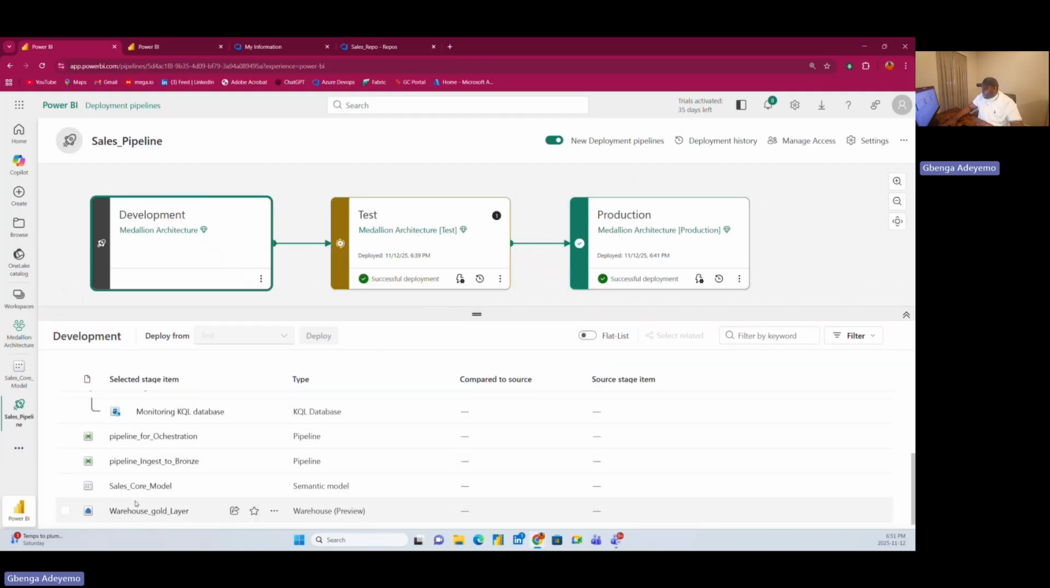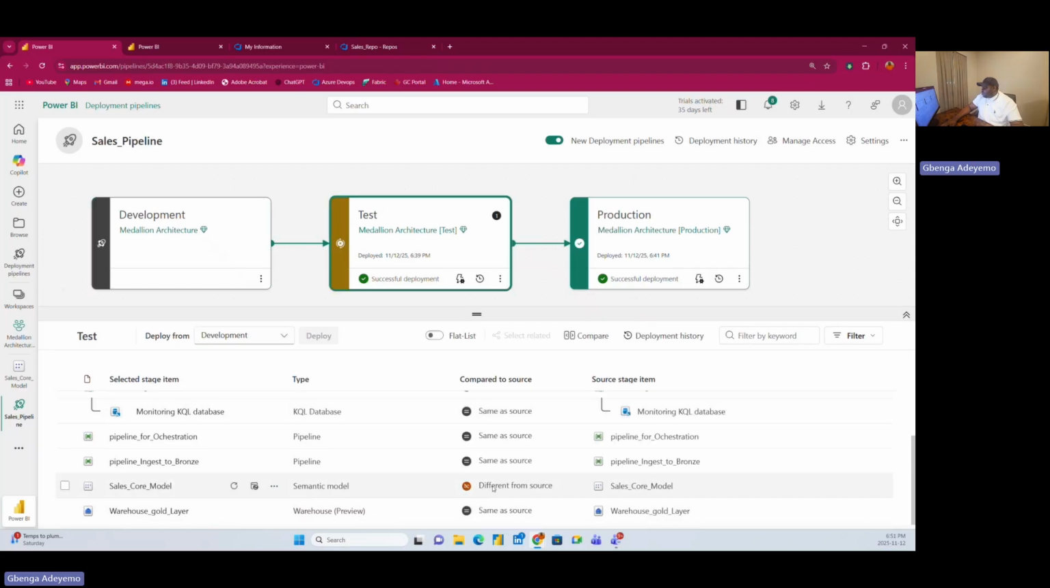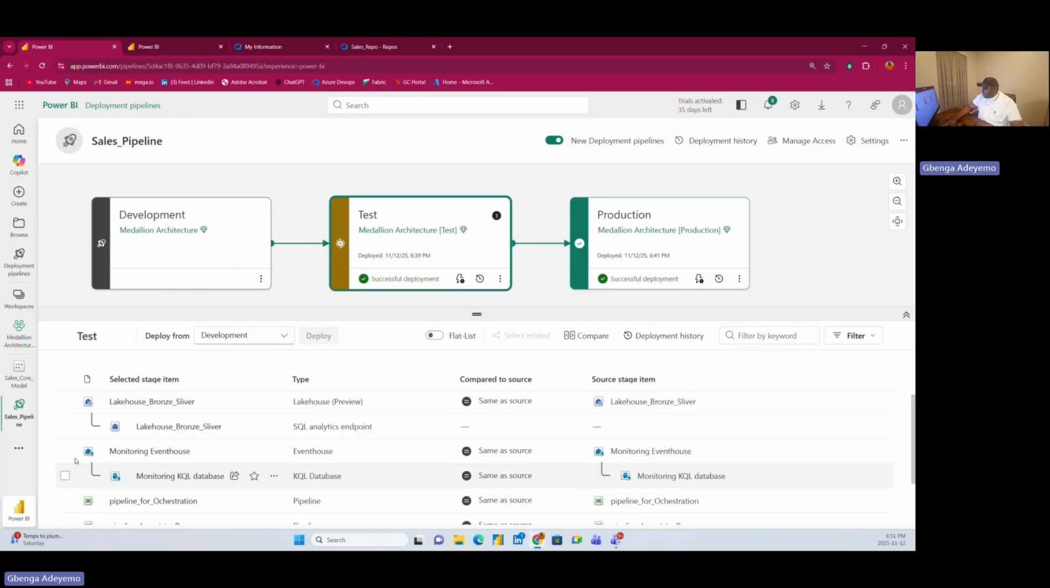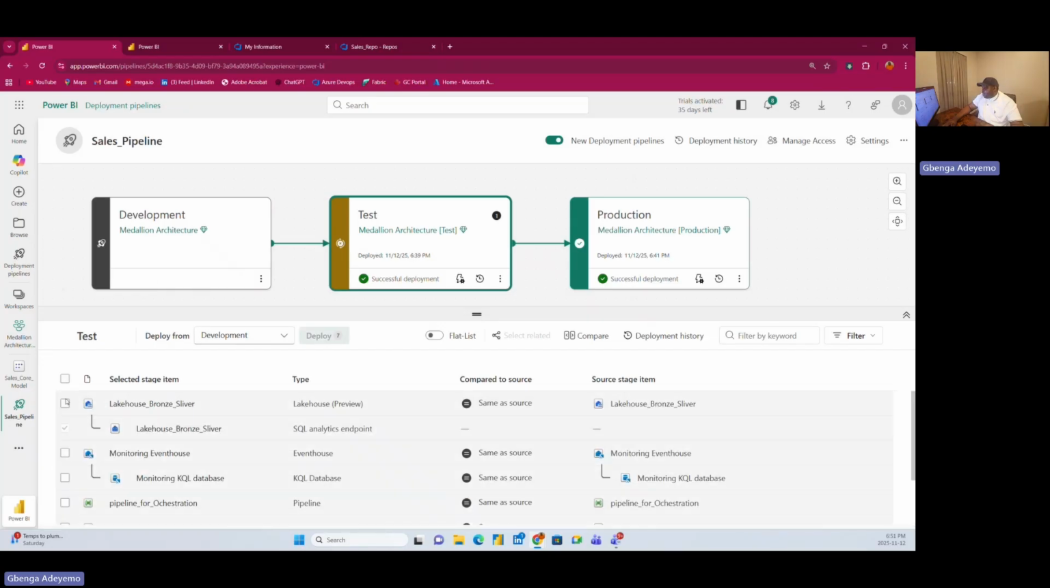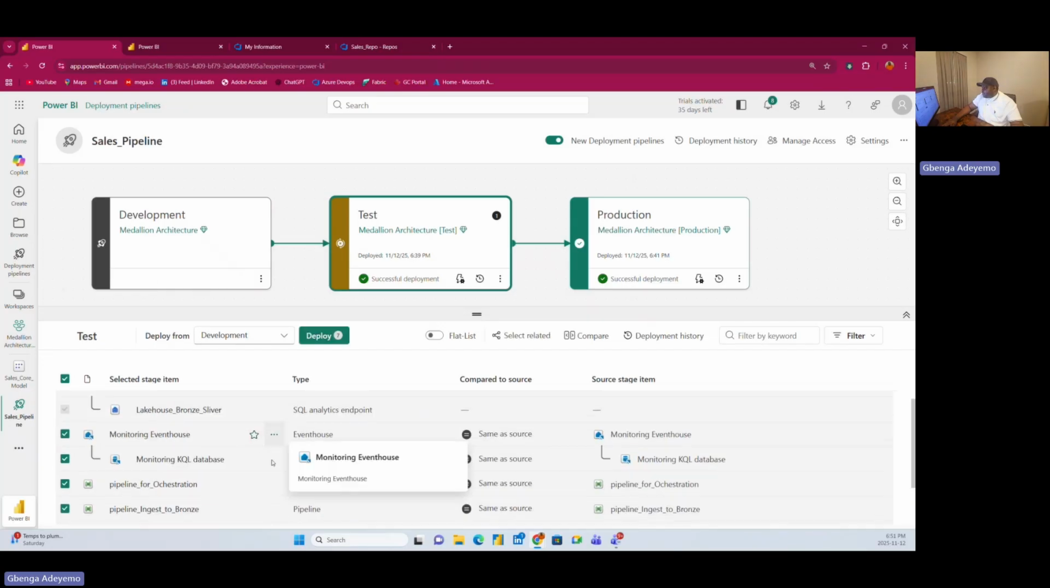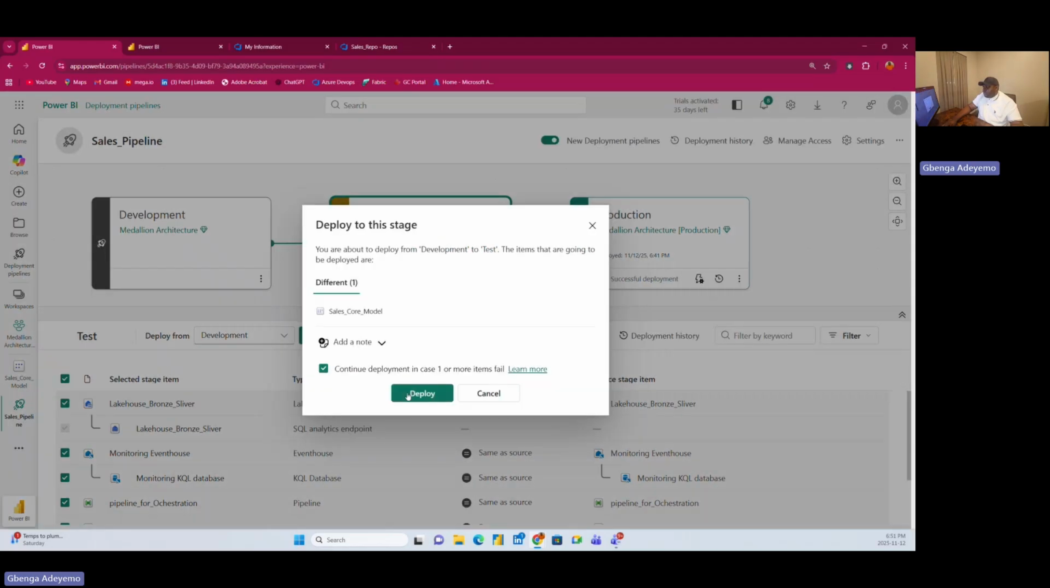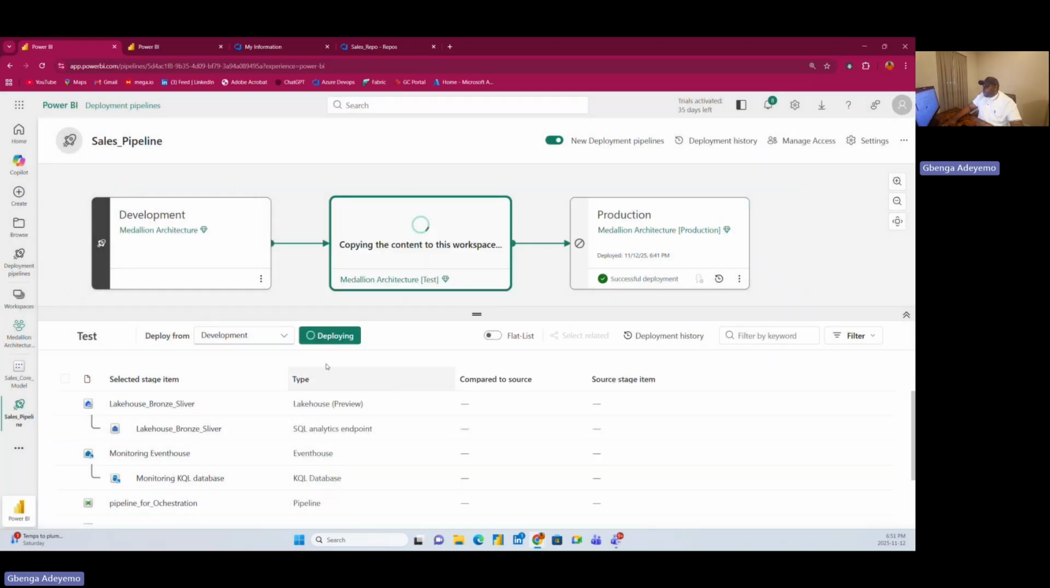Okay, now let me click on test. On test, it's telling me that I made changes to one item. It's different from what I have on the source with the development. And I can even come here and deploy. Let me deploy the 7 again. Now, what happens? And we're also going to see, when I deploy to test and I deploy everything, does the Git status also move into the test workspace? We are going to see whether it is true or not.